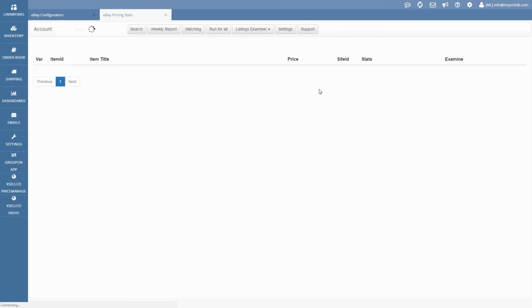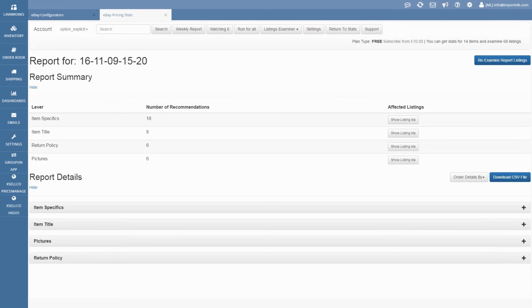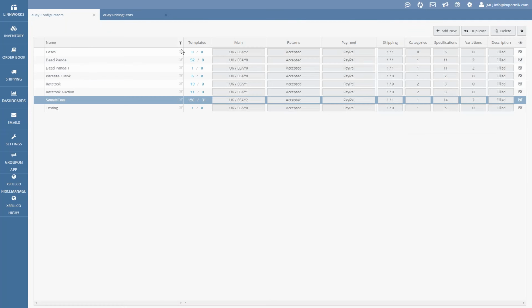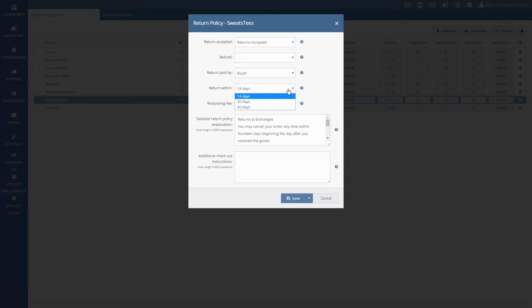So let's just go into the pricing stats app again. We'll go back into our report that we've just made. And let's have a look. We've got returns policy here. So all of these listings were recommended that we're currently showing a 14-day returns policy, but maybe consider raising it to 30 days. So let's go back into our configurator, go back to the returns, and we can actually set our returns policy from 14 days up to 30.